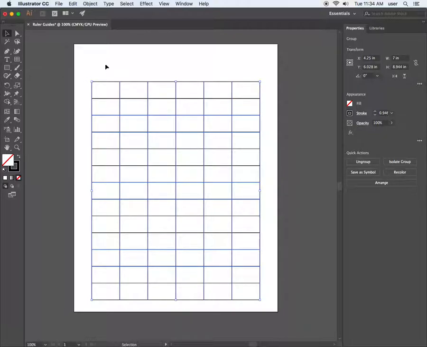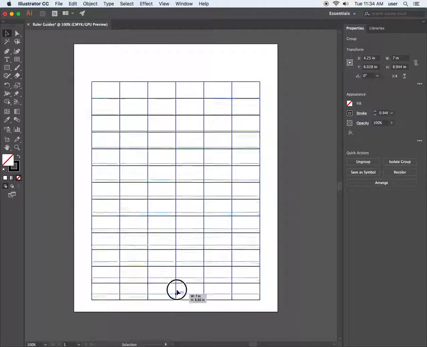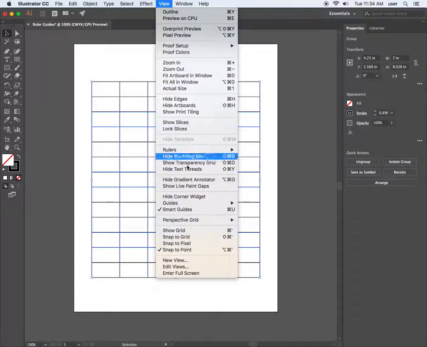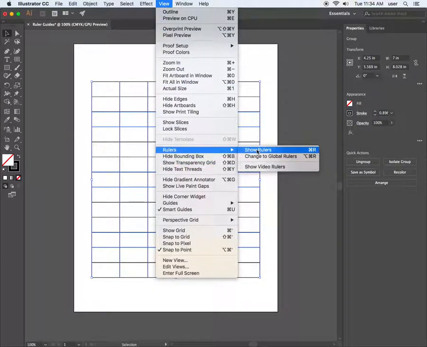But for text purposes, what I need to do is set up a margin that allows me to stay within a certain boundary for my text. The reason I want to set up a margin is because I don't want the text to go too close to the edge, and I want to be consistent all around. So I'm going to press Command R or go up to View, Rulers, and Show Rulers. And then there's the Command R next to it.